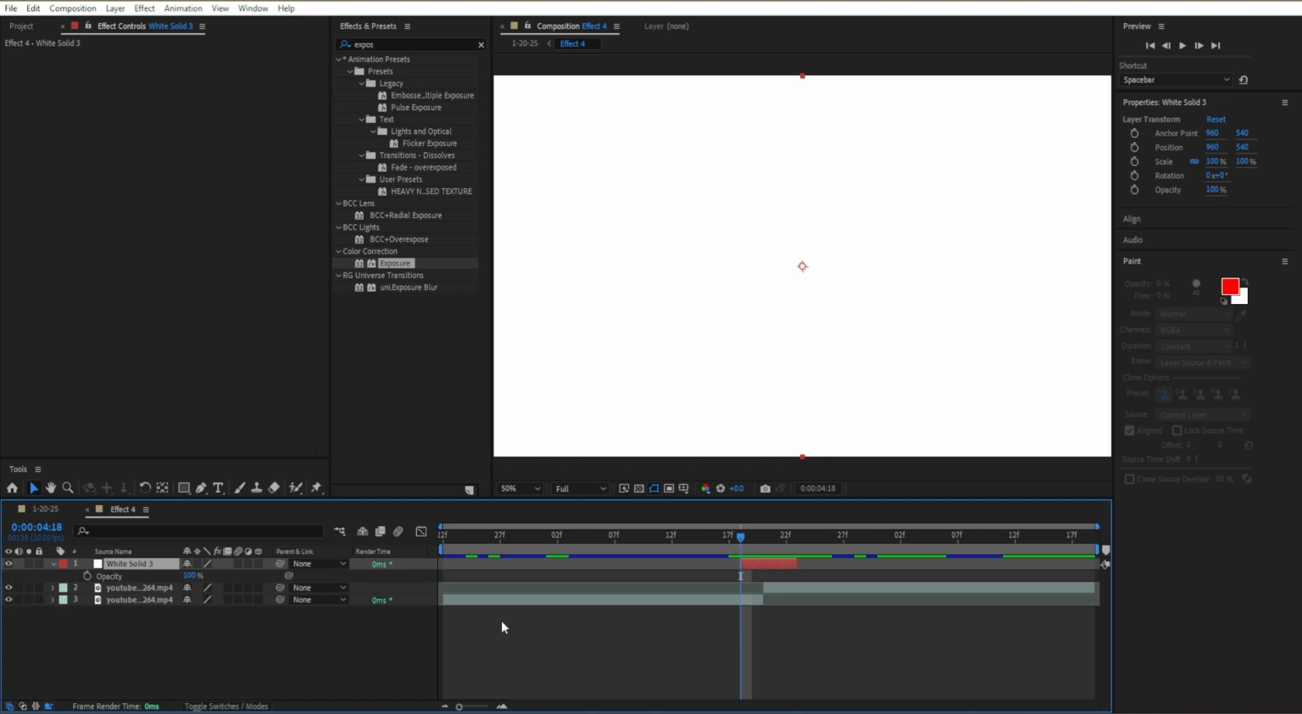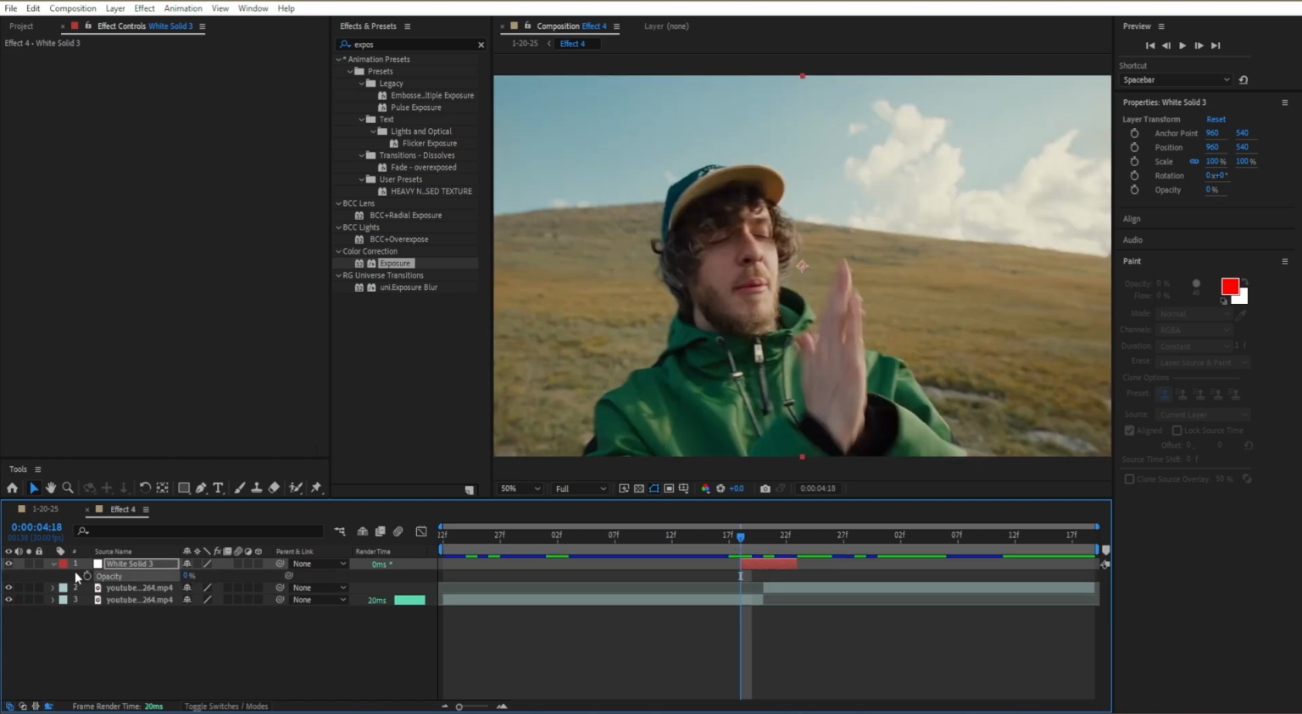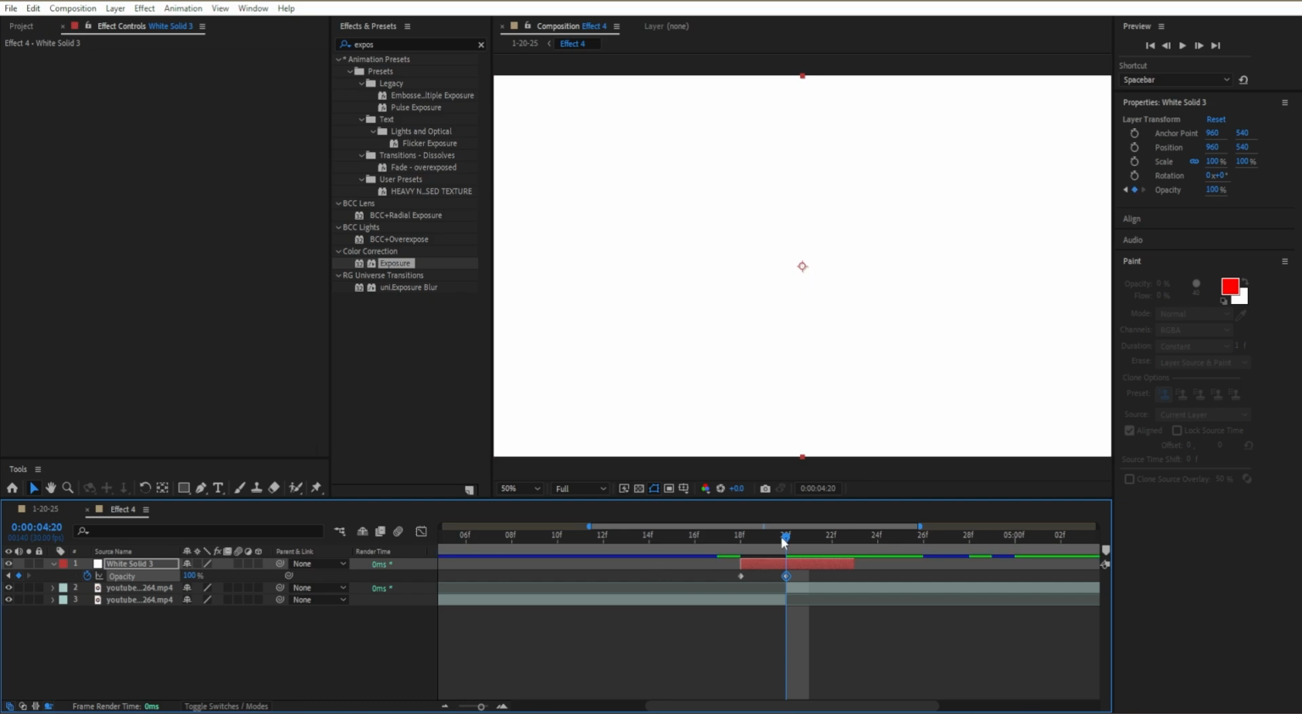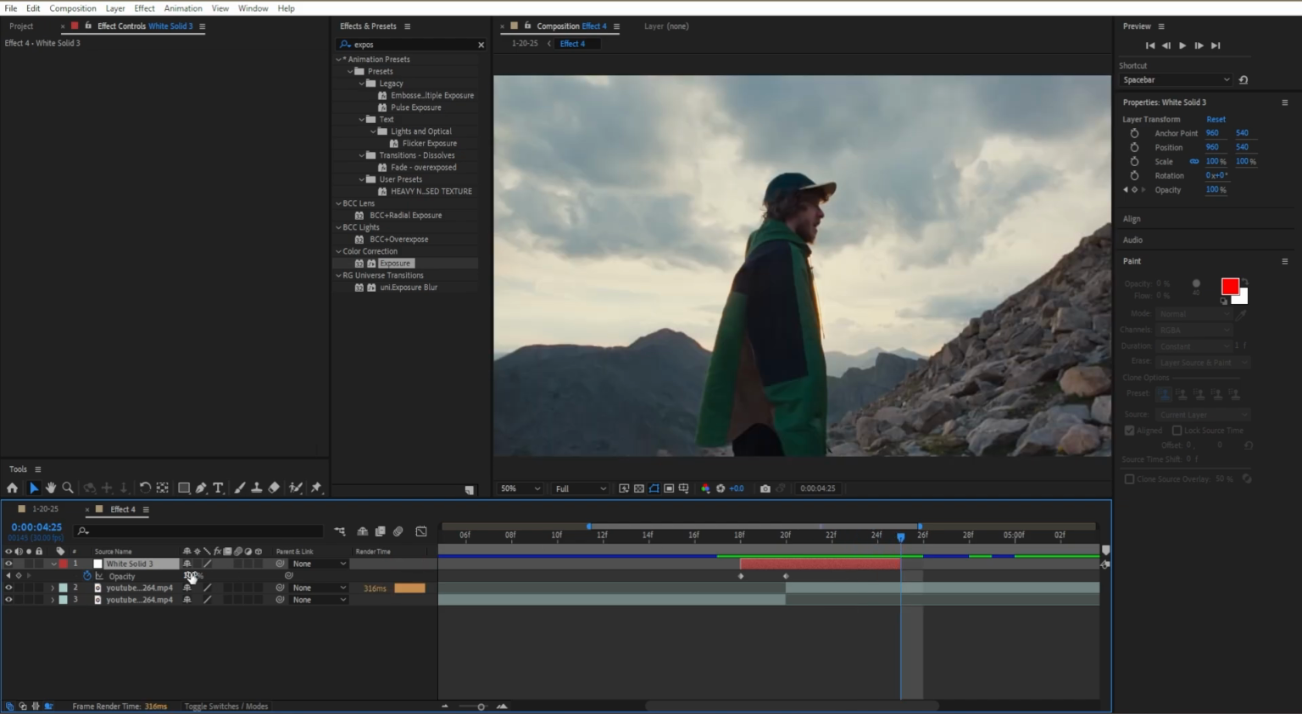Then we're going to press T on the keyboard, bring down our opacity right here. Then we're going to create our first keyframe. Go right here to where our clip is starting to transition to our second clip right here. Increase our opacity right here. Then we're going to push out our keyframe a bit and bring it all the way down to 0.